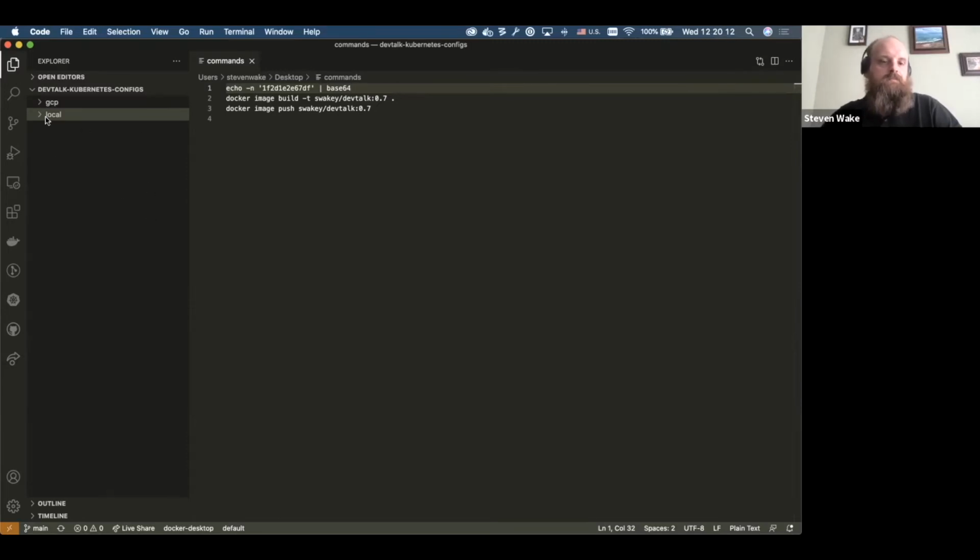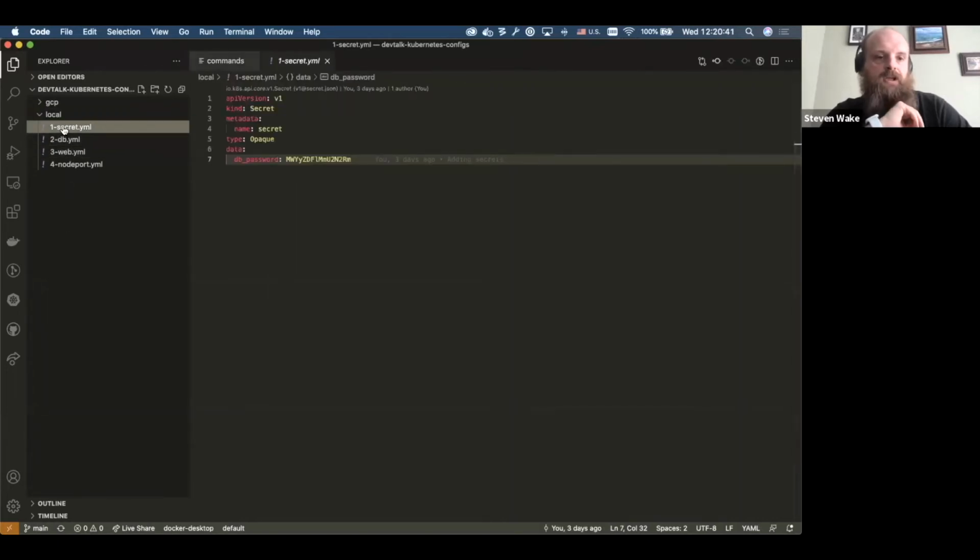I've got two GitHub repositories, one with the application code and one with the Kubernetes configs. Because the actual result is going to be slightly different, I've divided them into two directories. We'll start with the local config first. So I've got 4 Kubernetes config files here. As you can see, they're in YAML. They're reasonably easy to read.